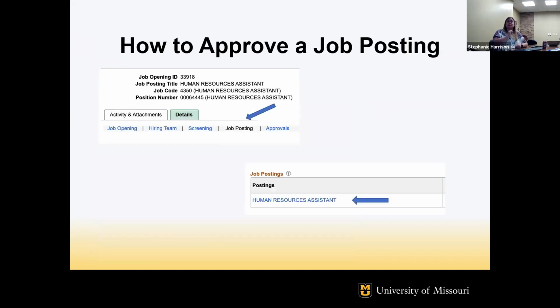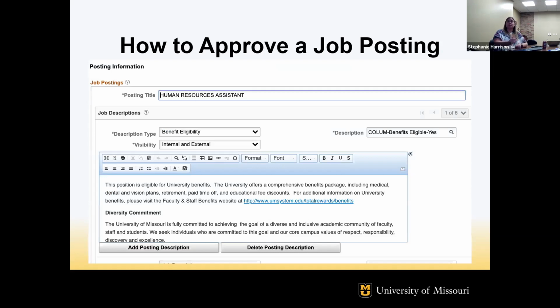And then up at the top, they'll click on the job posting tab in order to go in and review everything that you've put in for the job posting. And they'll be able to go through and see all of the information that's in there. And this is where it's important for them to look at the salary range, make sure that you've listed the range that they've requested, and same with any preferred qualifications.